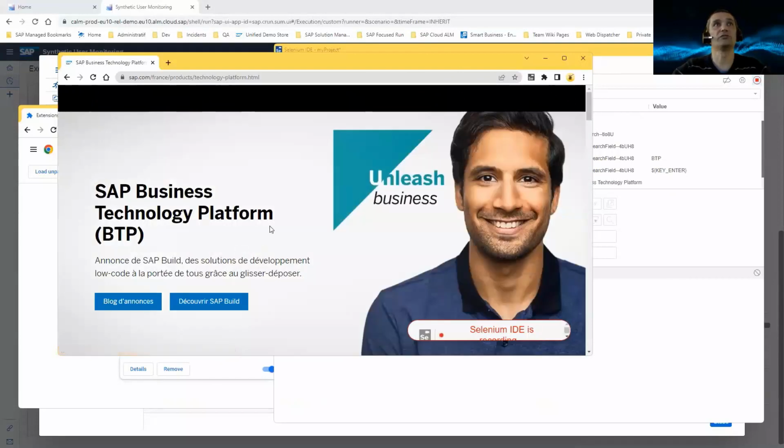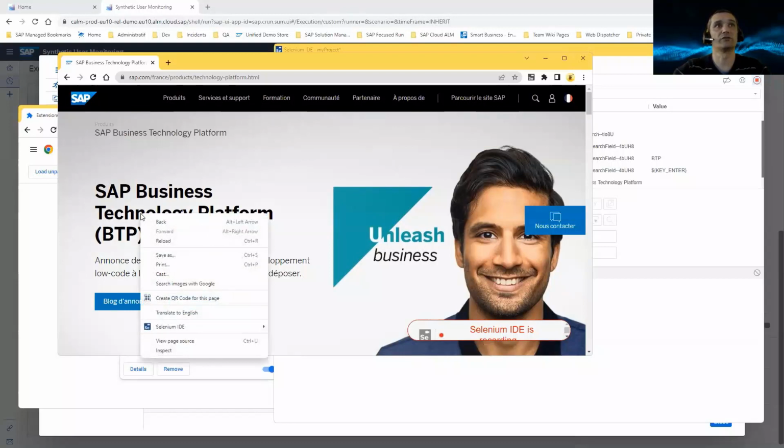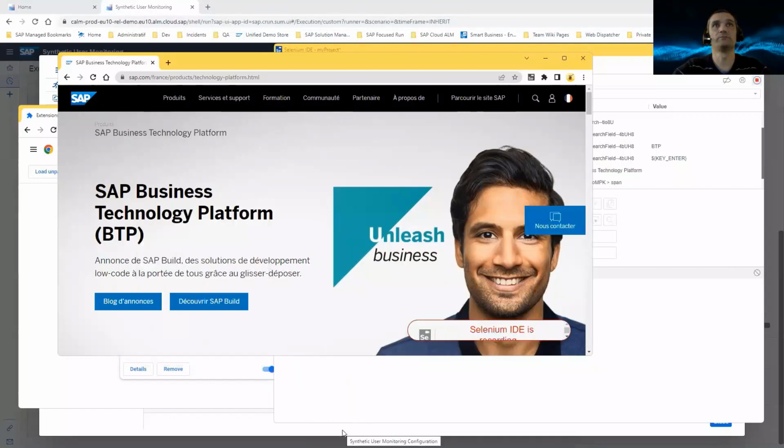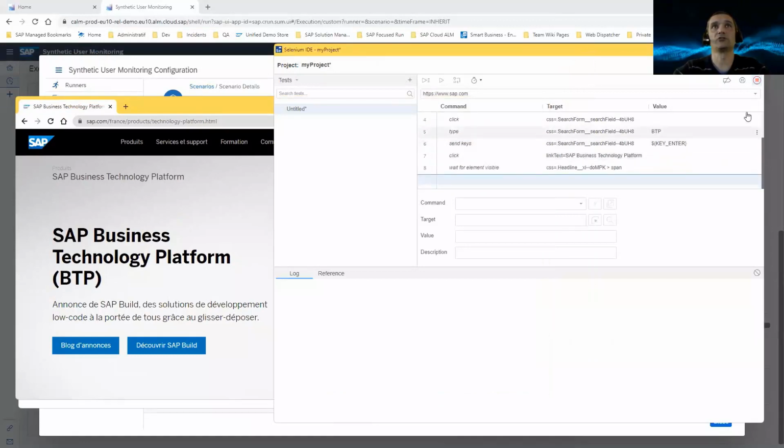You can also have some additional actions that are not clicks, like for instance, waiting for something. So for instance, here I want to wait for this text to be visible, to ensure that the page is loaded properly. So this is the recording capability. All the actions are recorded like that. Okay, keep it simple.